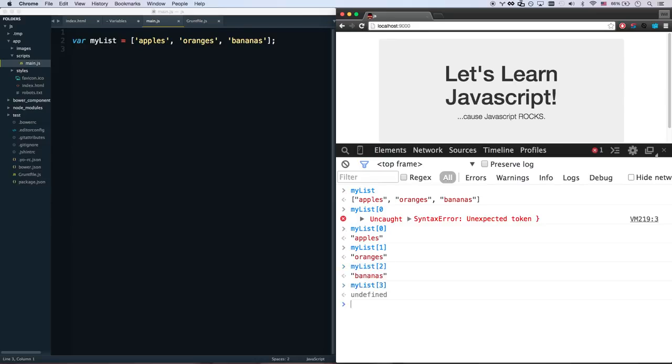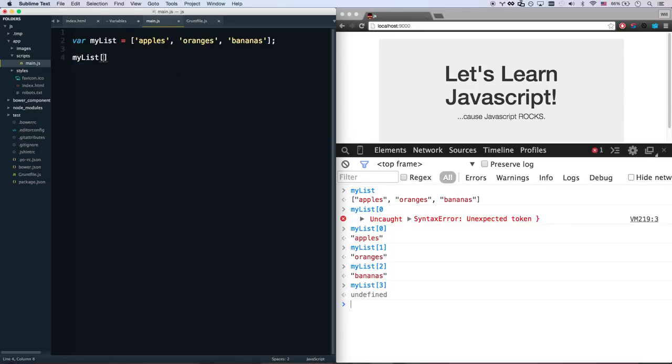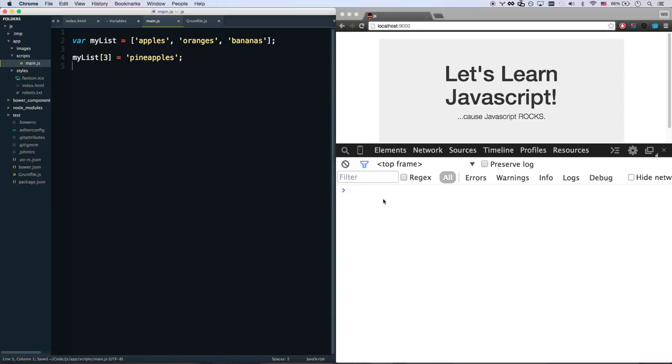So if I want to access myList[1], that's oranges, and bananas would be myList[2]. If I go myList[3], that's undefined because it hasn't been defined yet. So let's go ahead and add that in. myList[3], which you can add after you've created the list, equals pineapples. Let's go ahead and save. It's going to refresh. myList[3] now equals pineapples.